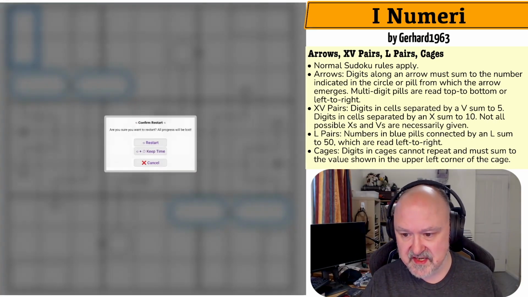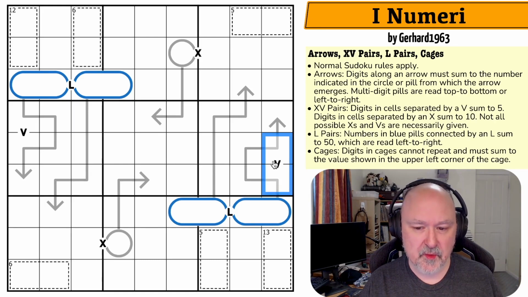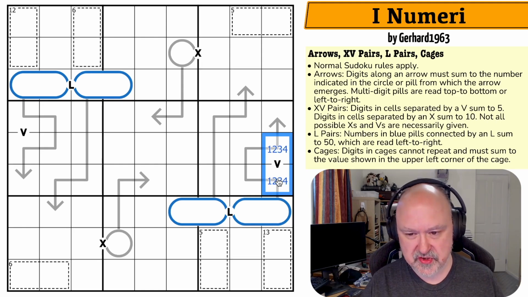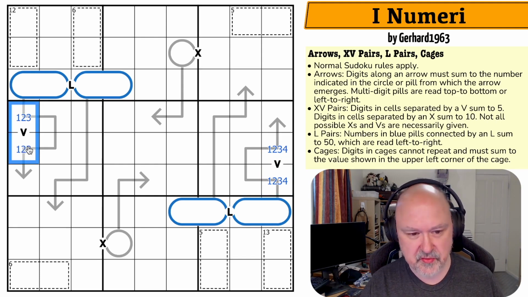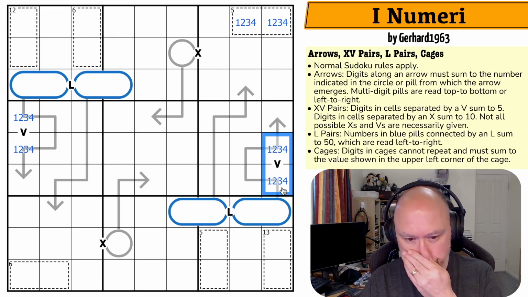I'm going to restart the puzzle to restart my timer. Let's give this a shot. So there's a couple of ways of starting this. I'm going to start with V because it's the most obvious. How do you get to 5? You can either add 1 to 4 or 2 to 3. It's the only way to do it. If I had a 5 on here, I'd also need a 0. So this is also 1, 2, 3, 4. This is 1, 2, 3, 4. And I know that the 1, 4 or the 2, 3 in here is different to this one.